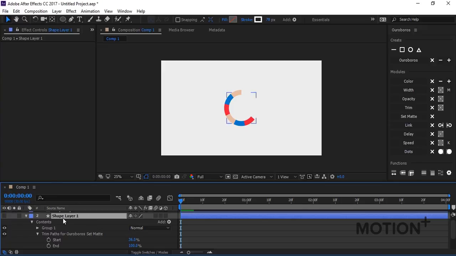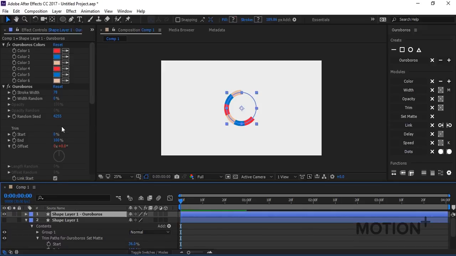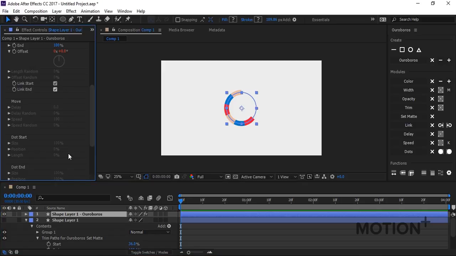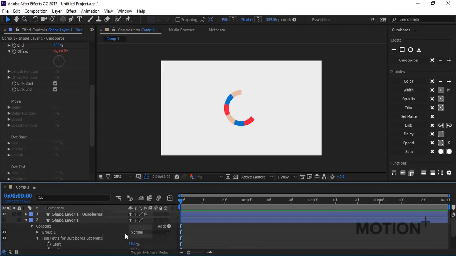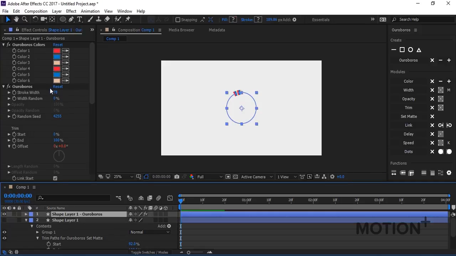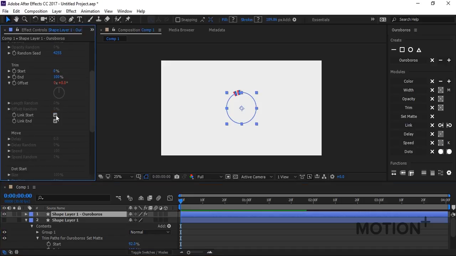When I turn it off, let's go to the link. I have two options, the link start and the link end. And as you can see, if I drag the slider here, they are all linked together. They move together like that. And when I just unlink them like that, and here in the beginning, now they are not linked.